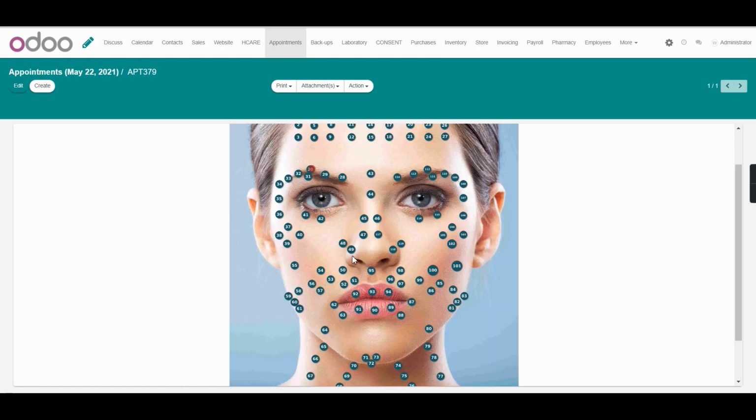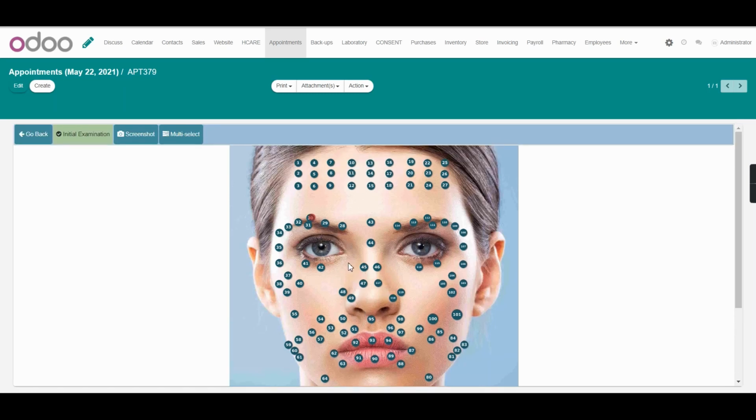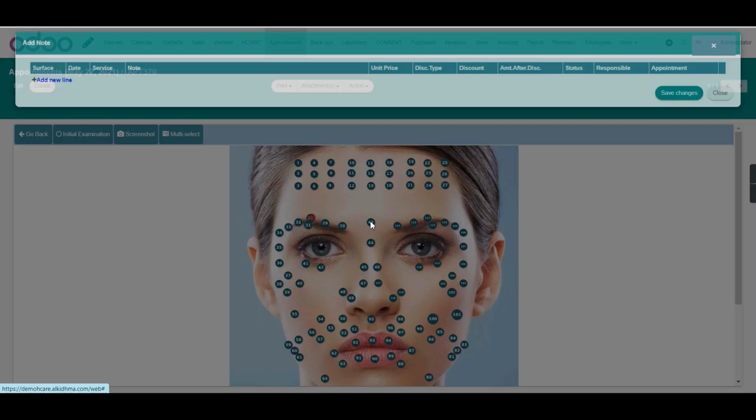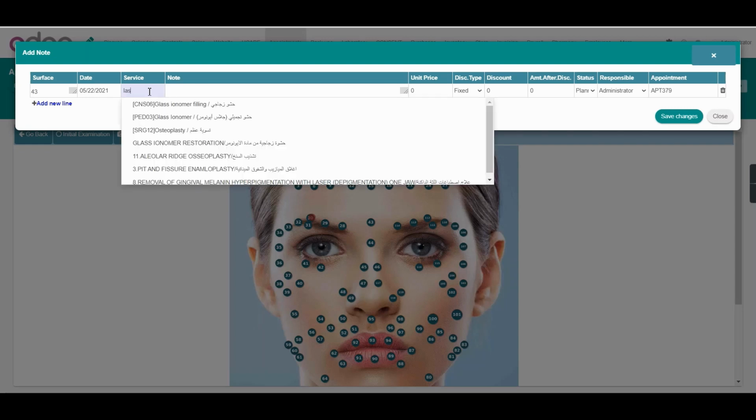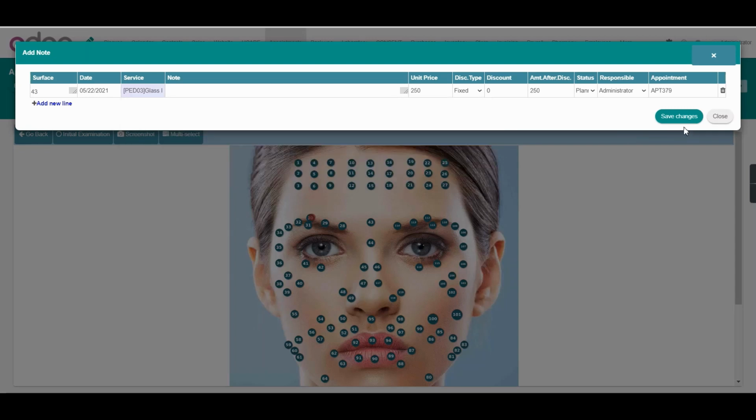Now for planning new treatments from this same chart, just unselect Initial Examination and then select a point. Add New Line again. Choose the service and then click on Save Changes.